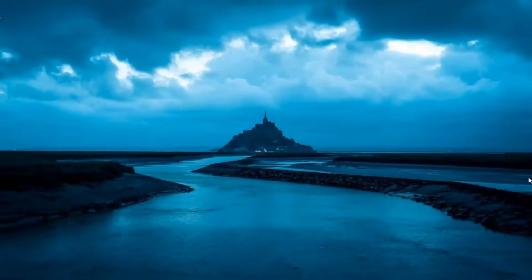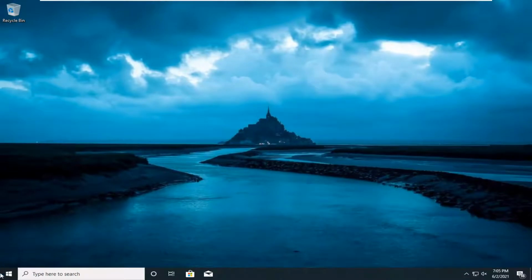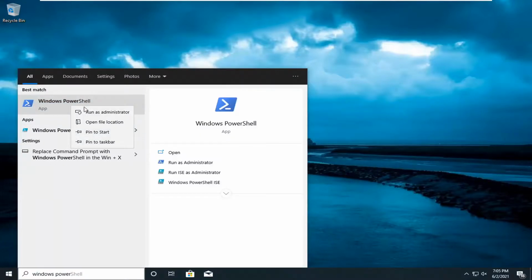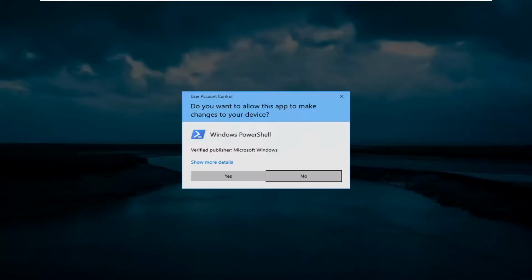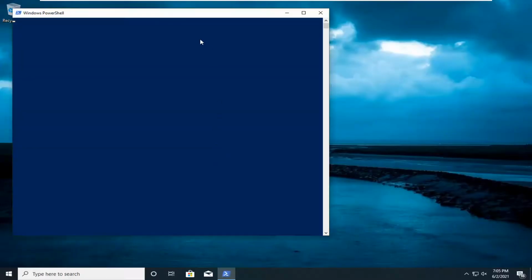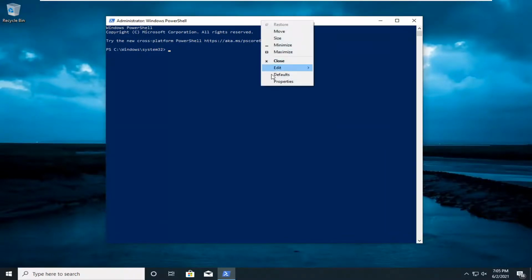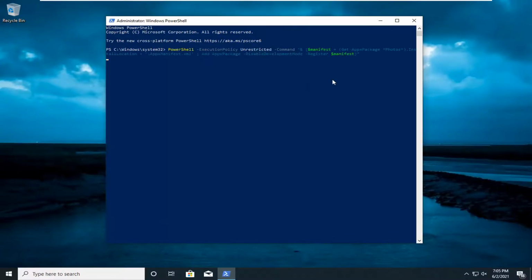If you're still having a problem, you can attempt to open up the Start menu, type in Windows PowerShell. Go ahead and right click on that and select Run as Administrator. If you receive a User Account Control prompt, go ahead and select yes. And now go ahead and paste in a command I'm going to have in the description of the video up in the top bar. Just right click on it, select Edit, and select Paste to paste it in.